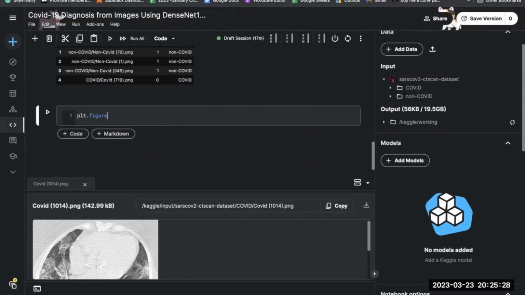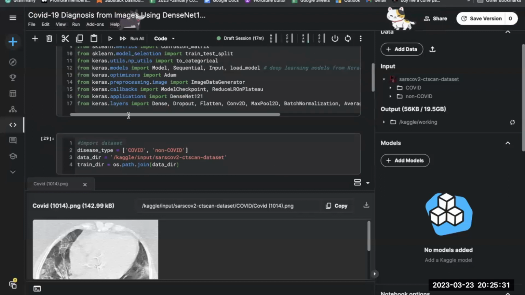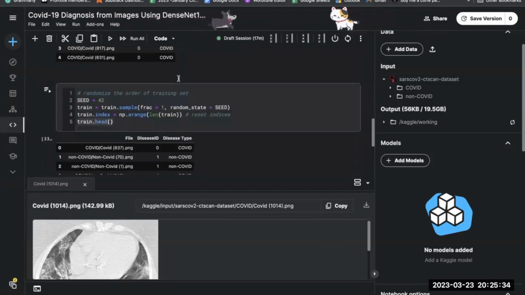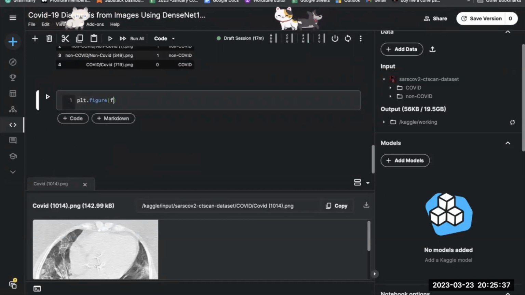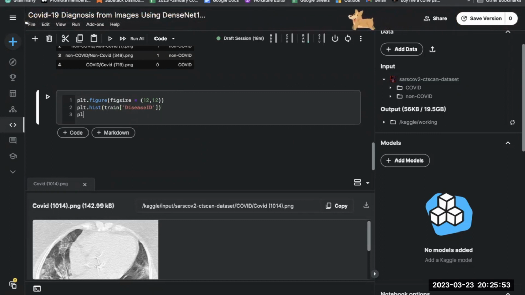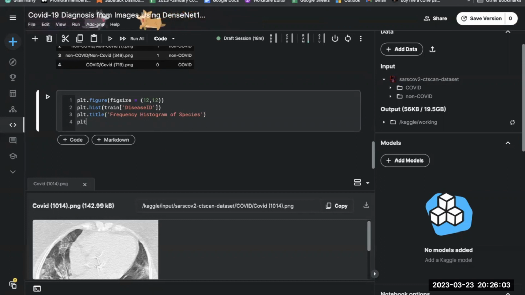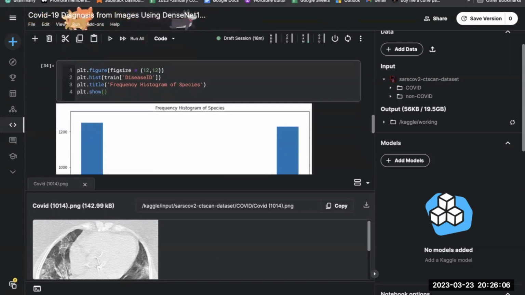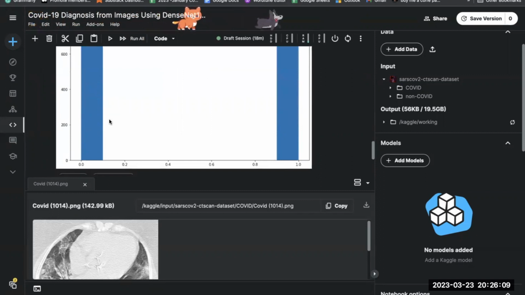Let's just plot it. We are going to use matplotlib, which we imported as plt. We define the figure size as 12 by 12, and we want a histogram of train disease ID, and the title is going to be frequency histogram of species, and plt.show presents the chart to us. So look, it's almost identical, but one is bigger.